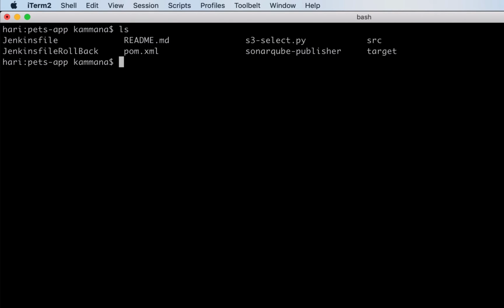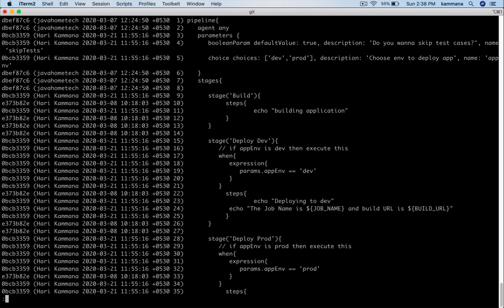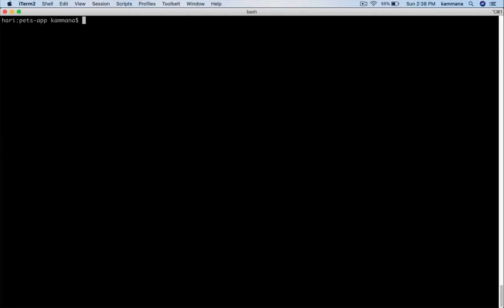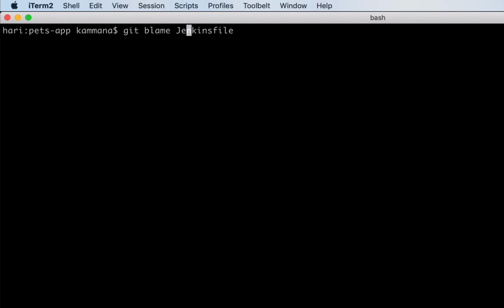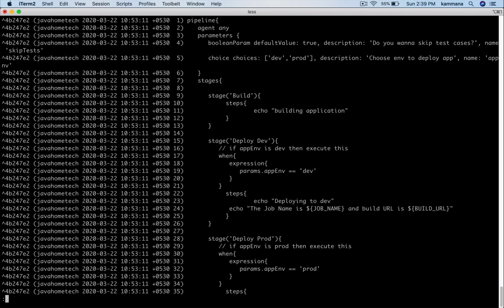There, let me take Jenkinsfile there. So it's giving me all the details from day one of this file creation, but I want to see the changes happened only in last 1 week. It's providing me all the information, but the data which is older than 1 week begins with the caret symbol. So in my case, I want to see only lines which is updated since 1 week.